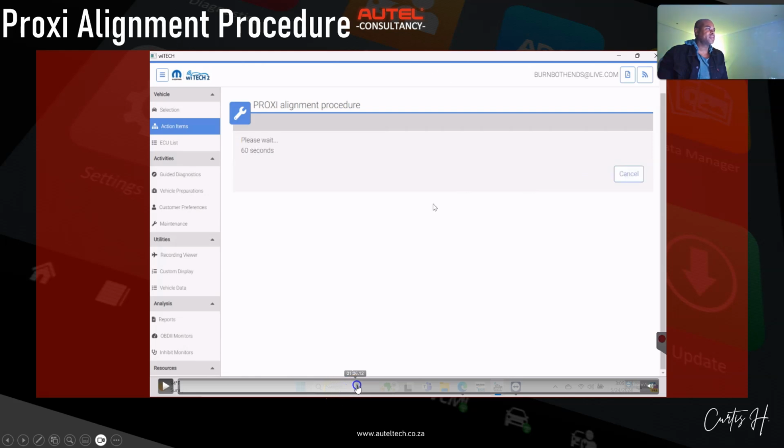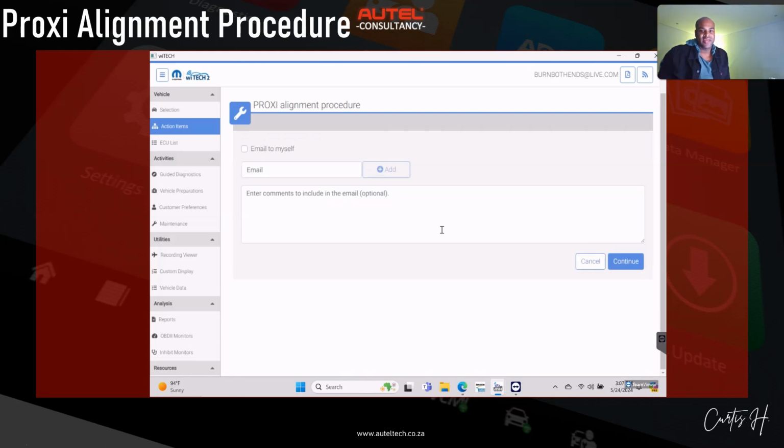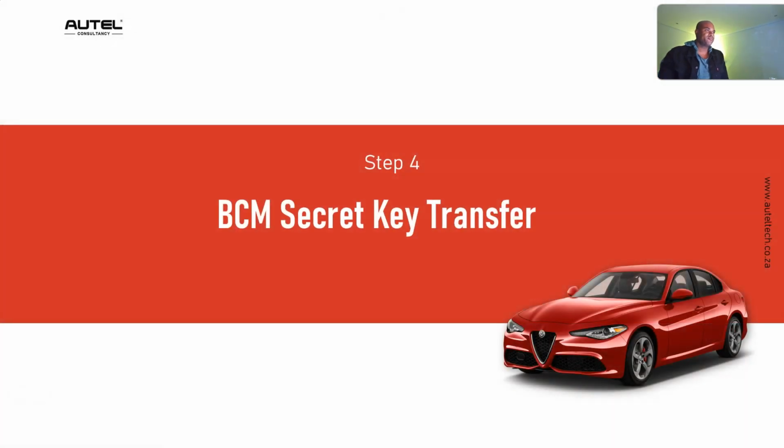All right, and there's just a countdown. I'm going to fast forward it for you guys. All right, ignition back on. We're going to click continue. Ignition on. Another countdown. All right, all units are correctly configured. We're going to click OK, and then this is just a file. If you want to save it, you can do that. But that's done.